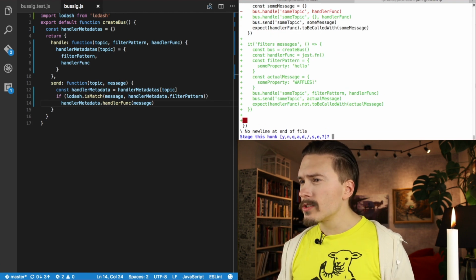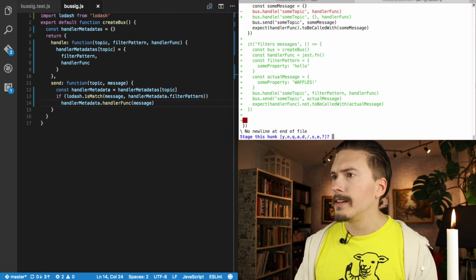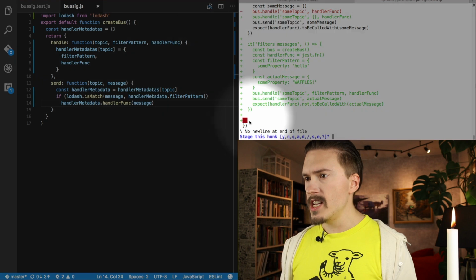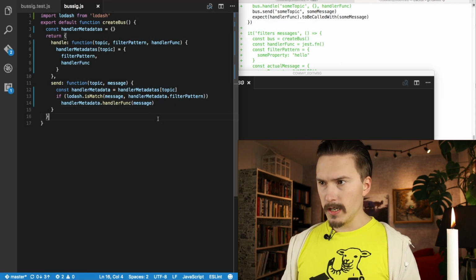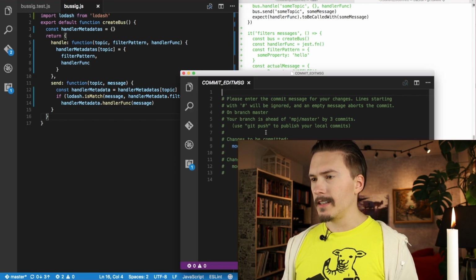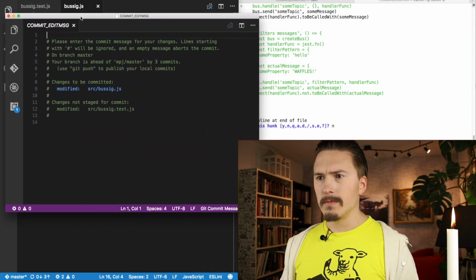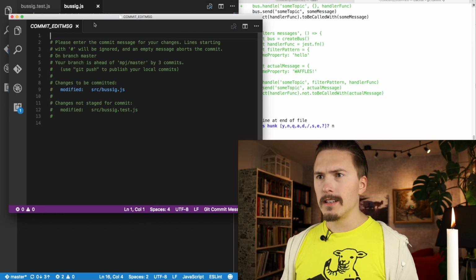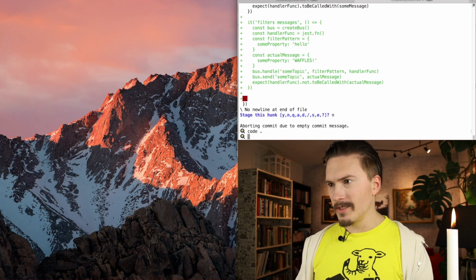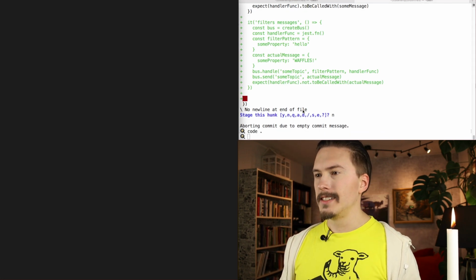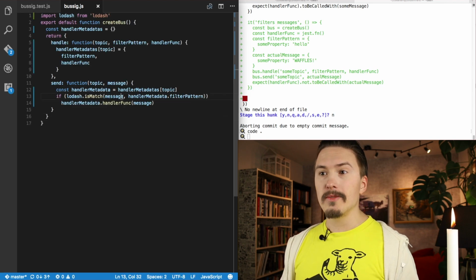Okay, this looks... no, I don't want to stage that hunk because it has some trailing white space. Hang on. Wow! Okay, now it put up a commit message. This confuses me. Yeah, because it won't commit. No, you're not allowed to commit it. I'm aborting due to commit. Hang on. Yeah, I closed it. Let's do that again.